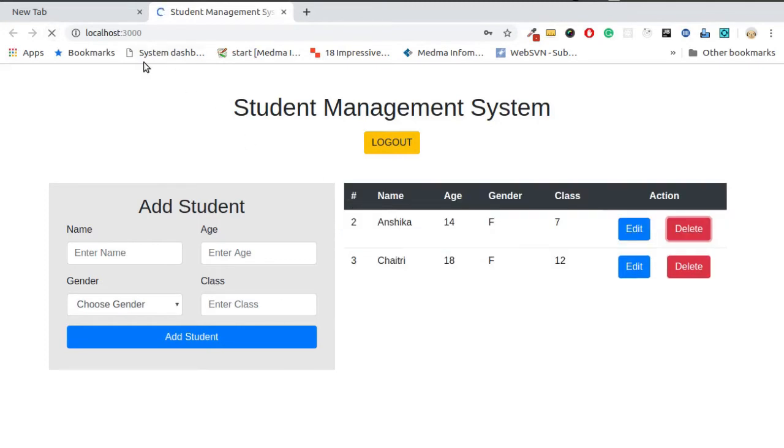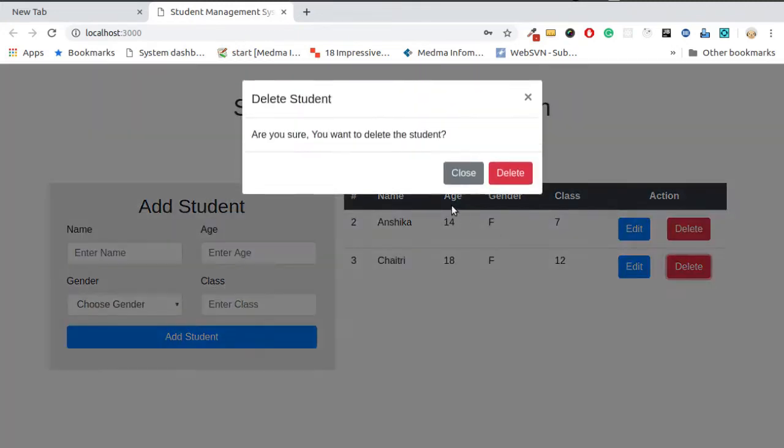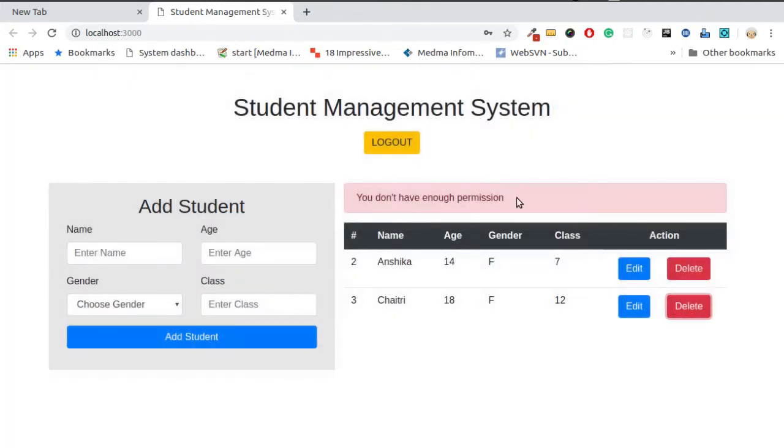So now you can see that this user has an access control list which doesn't allow this user Jack to delete a user. Now let me try to delete another user and same error, you do not have enough permission.